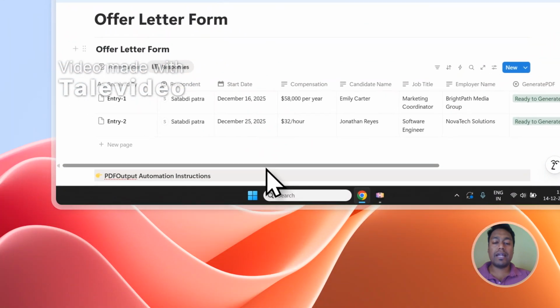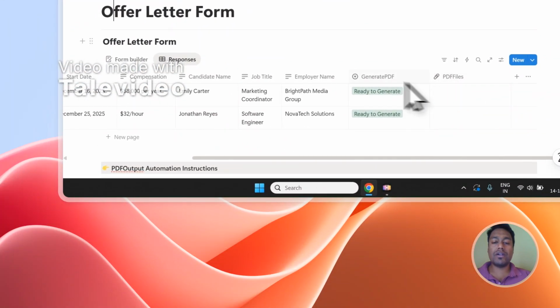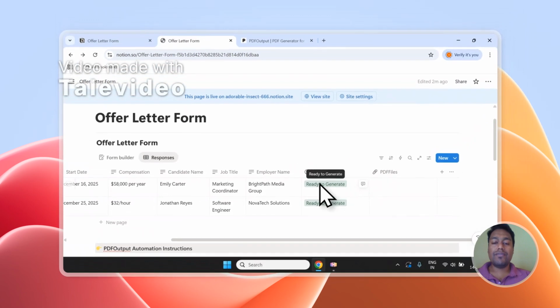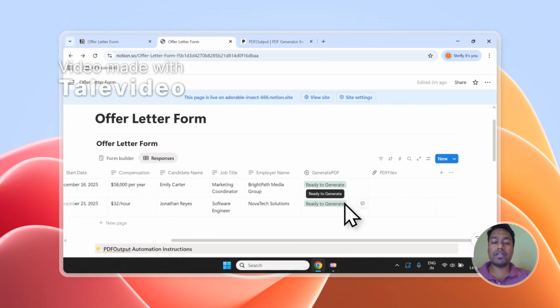And finally, if you scroll to the right side of the database, you should see two additional columns, generate PDF and PDF file. If any of the rows are marked as ready to generate, the PDF will be created for those records, and they will be saved under the PDF file column. So make sure you mark your records as ready to generate whichever you're looking to convert to PDF before you start downloading the PDF files.